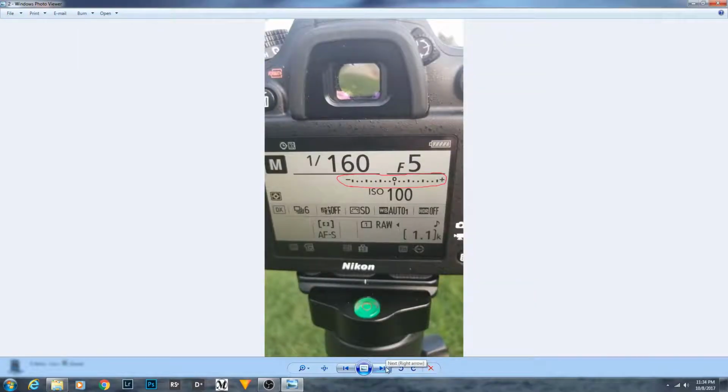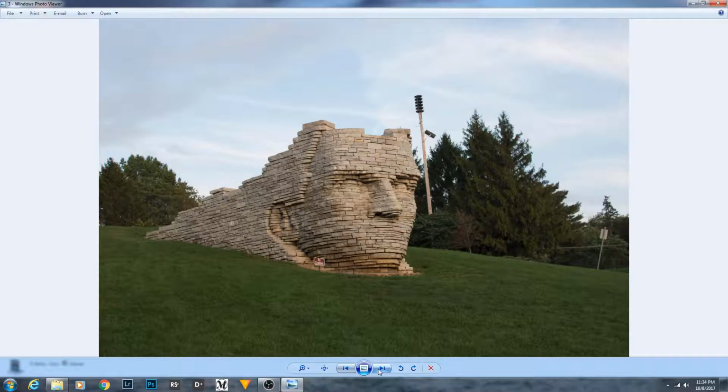So I went out a few days ago and I shot a few sample images for you guys. For this next image, I shot this at 1/160th of a second at f5 with ISO 100. And you can see that the light meter here is showing that it should be an overall good image as far as exposure is concerned. And it is. It's pretty decent.